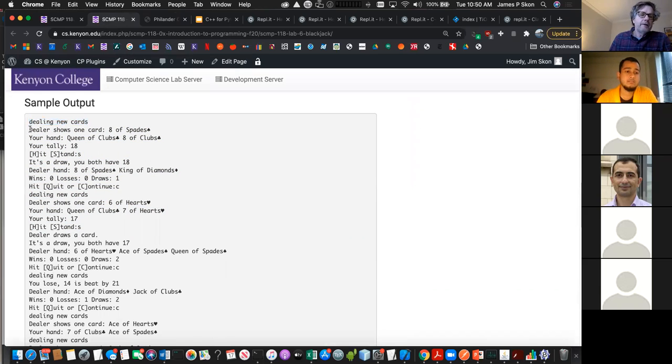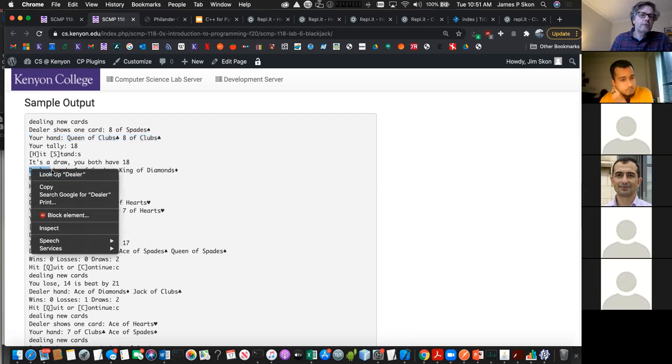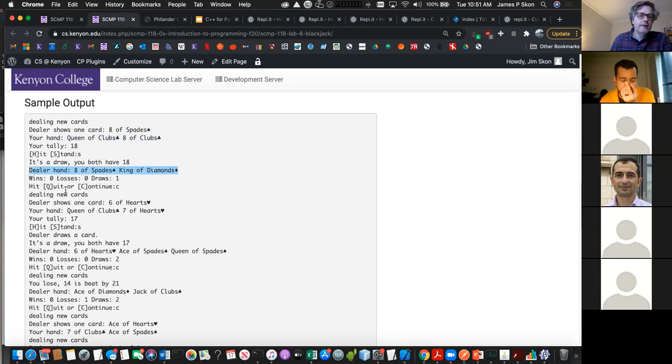It starts out by dealing the cards, and it shows one card for the dealer. By the way, I put in this little thing you can figure out how to do if you want, that actually shows the suit. Shows one card, the 8 of spades, your hand, queen of clubs, 8 of clubs, your tally is 18, hit or stand. It's a draw, you both have 18. I stood, and so it was a draw. So the dealer draws an 8 and something else. Then it shows the dealer's final hand, so you know what they actually had. Then it shows the wins, losses, and draws, asks if you want to go again, deals the new cards.